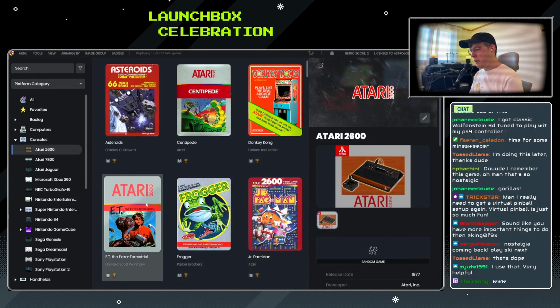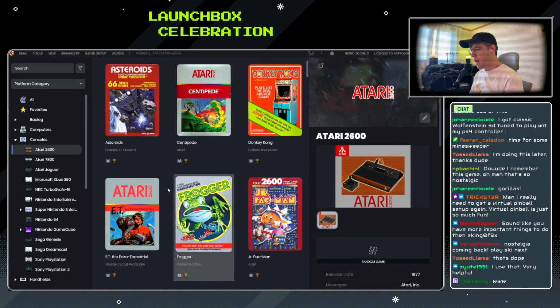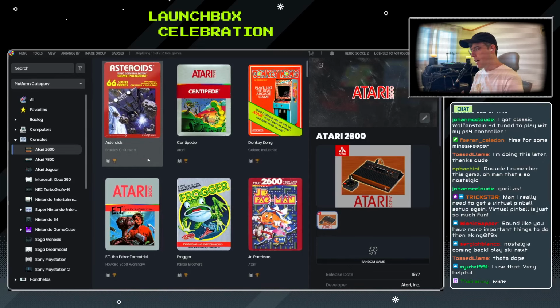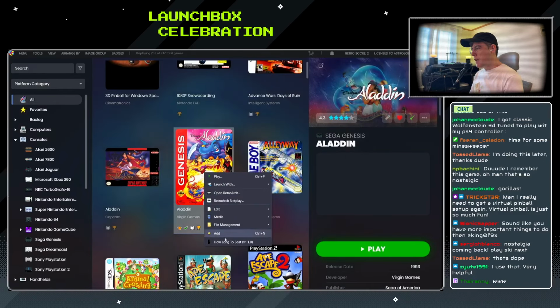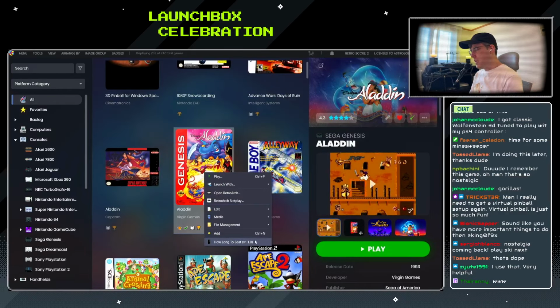Now, every plugin is different, but most plugins will usually have some form of right-click option. So for example, let's take Aladdin. Let's right-click on this game, and now we have that plugin that I just installed. It is as simple as that. Now, obviously, definitely read the descriptions for each developer's plugins. They will usually tell you how to use them and how to set them up. But this one is very straightforward.